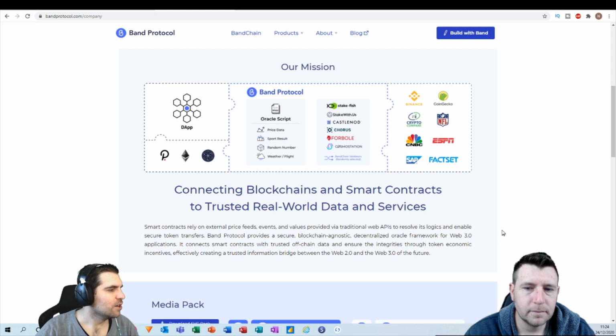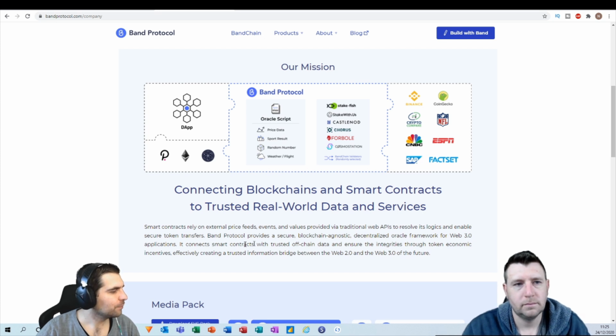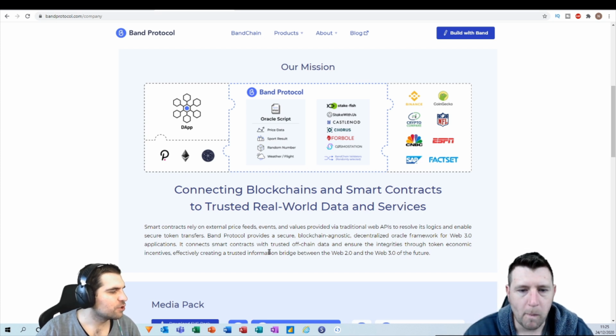Smart contracts rely on external price feeds, events, and values provided via traditional web APIs to resolve their logic and enable secure token transfers. Band provides a secure, blockchain-agnostic, decentralized oracle framework for Web 3.0 applications. So it connects smart contracts and trusted off-chain data and ensures integrity through token economic incentives, effectively creating a trusted information bridge between Web 2.0 and the Web 3.0 of the future.